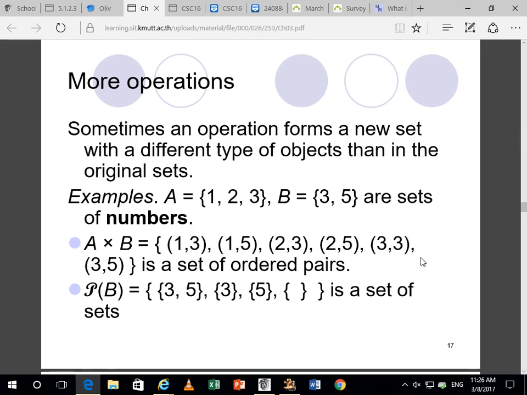What would you get for B cross A? You would have to reverse. You have (3, 1), (5, 1), (3, 2), (5, 2). Well, (3, 3) is the same, but this is (5, 3), right? It would be the reverse. The order matters. It's an ordered pair. So A cross B is not equal to B cross A.